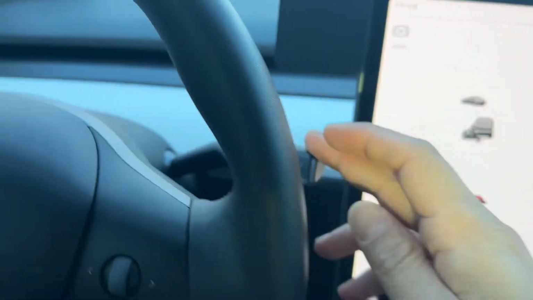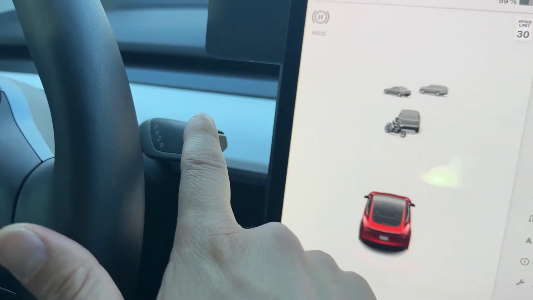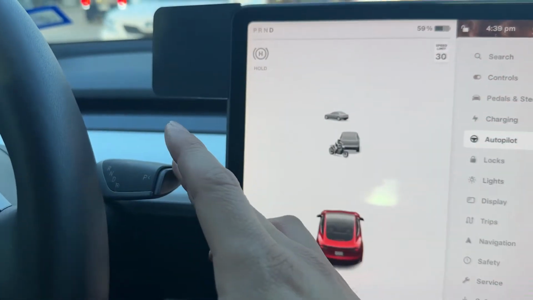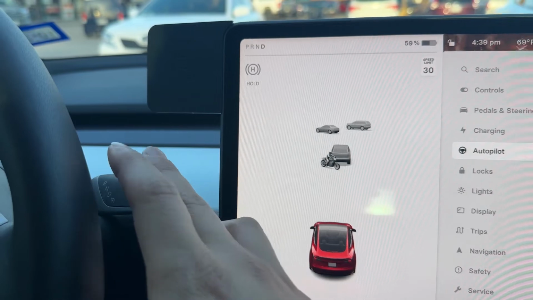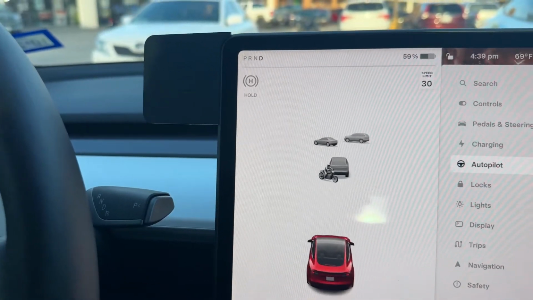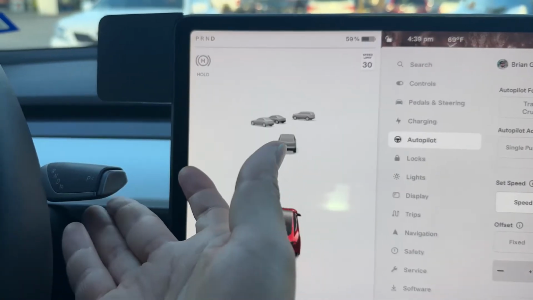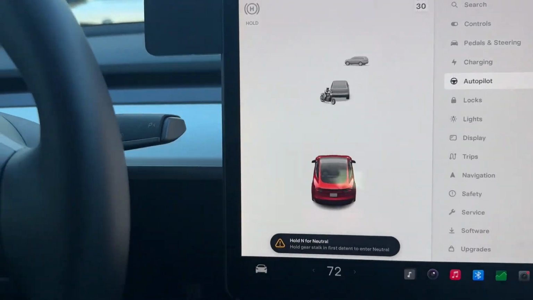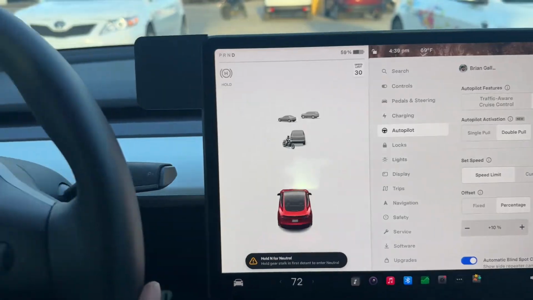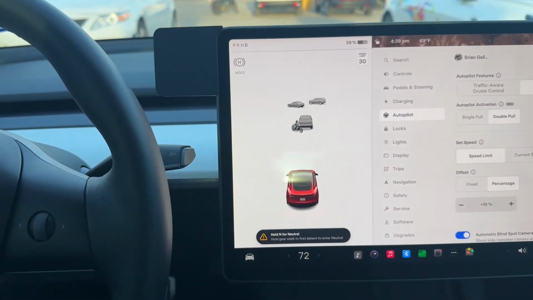So once you're in drive, you're going to pull on the shift selector twice if you're on the double pull. So let's say you're driving, you would go double on it. It won't let me enable because I'm not driving. And then to get out of it, you can either pull back up, hit the brakes, or move the steering wheel to the side and it'll deactivate it.